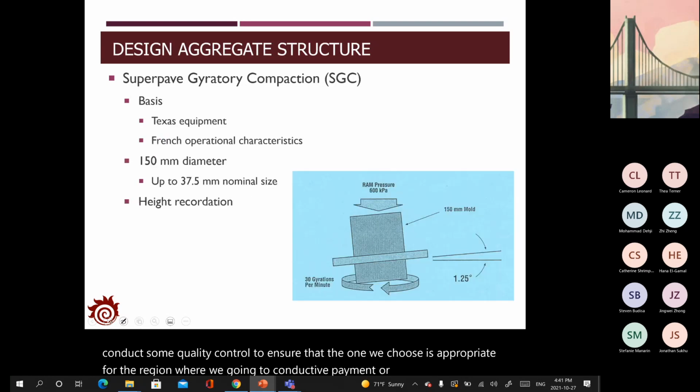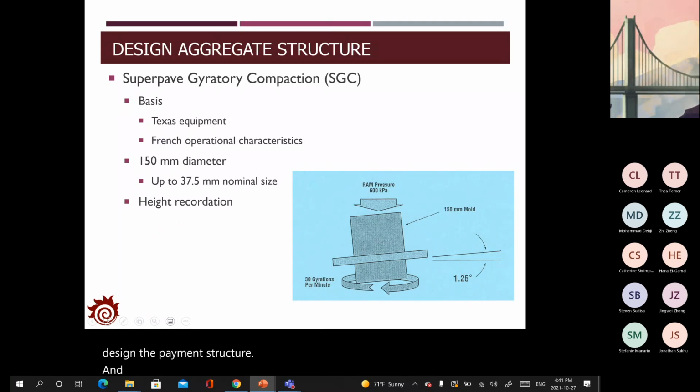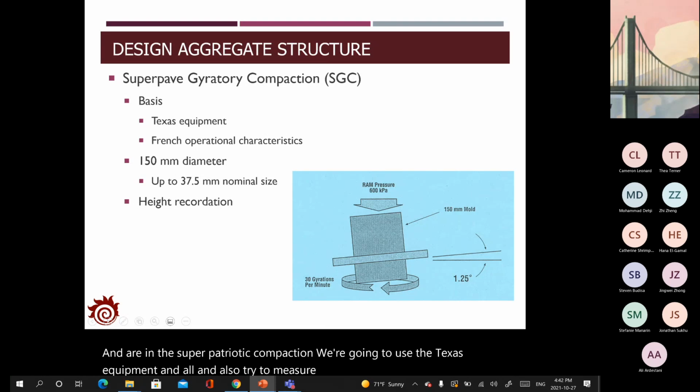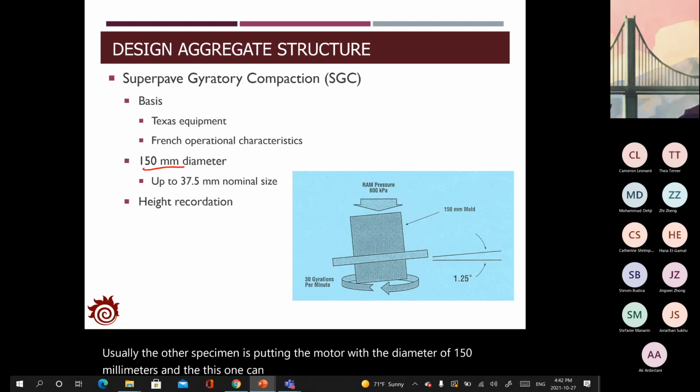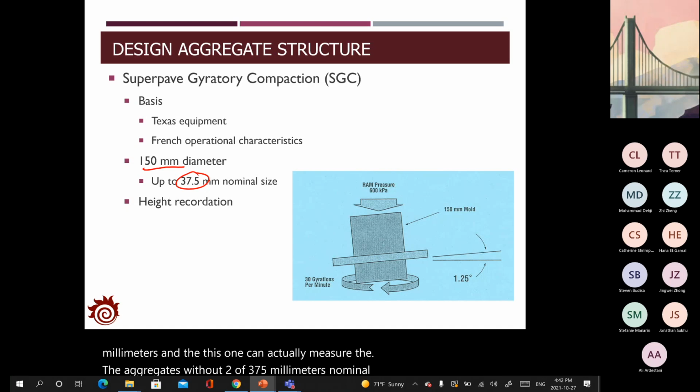And in the SUPERPAVE gyratory compaction, we're going to use the Texas equipment and also try to measure the French operational characteristics. Usually the specimen is put in the mold with the diameter of 150 millimeters, and this one can actually measure aggregates with up to 37.5 millimeter nominal size. It's a very large aggregates.